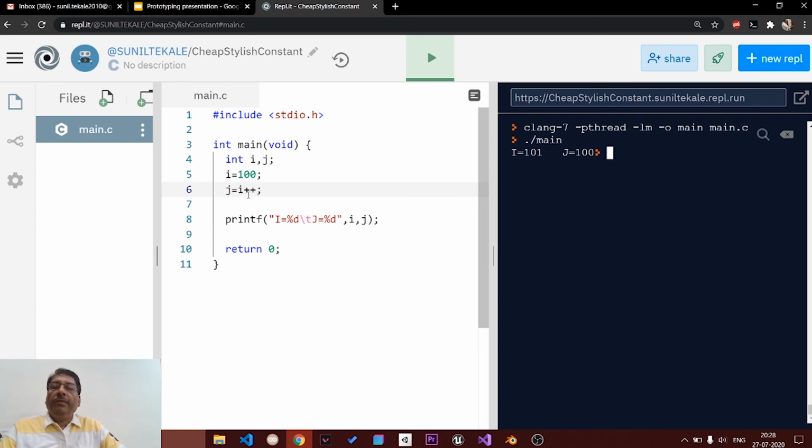In a similar way, I can make use of minus as well. So if I now write j = --i, can you tell me the result of this? What is going to happen now? First the value of i is decremented, and then it will be assigned. So what will be the value of j? Yeah, j has to be 99. i also has to be 99. So you can check that.